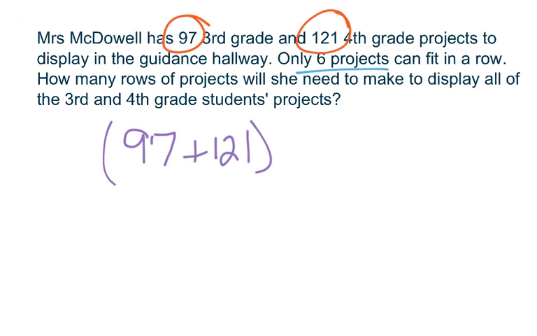We need to know how many rows she's going to need, and 6 projects can fit on each row. So once we get our total number of projects, we're then going to have to divide that by 6. So let's go ahead and add first, and then divide by 6 to figure out how many rows she's going to need to display all of the third and fourth grade student projects.